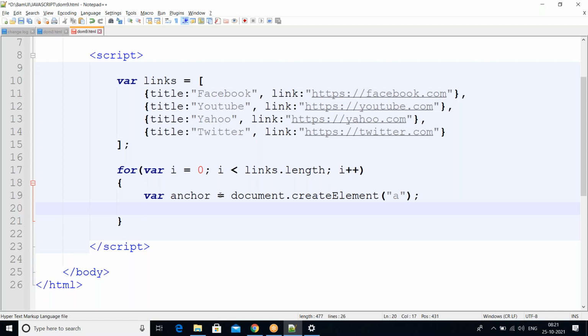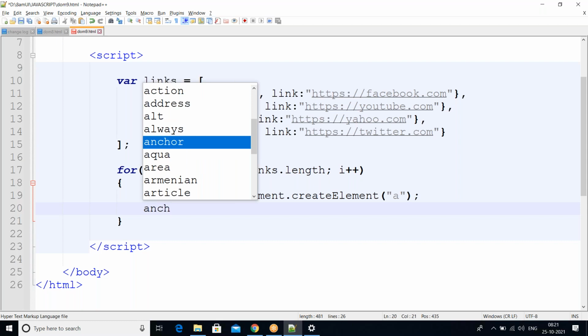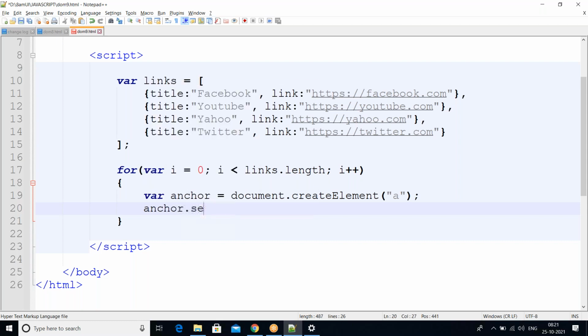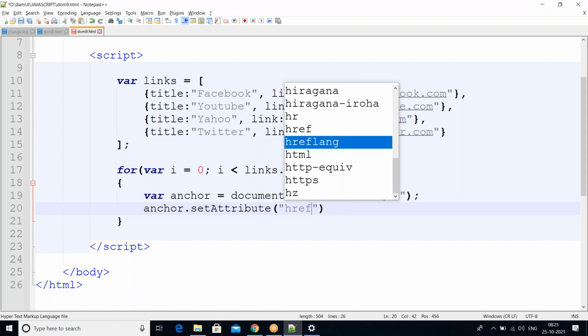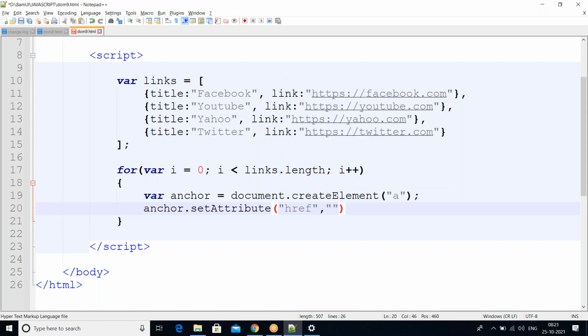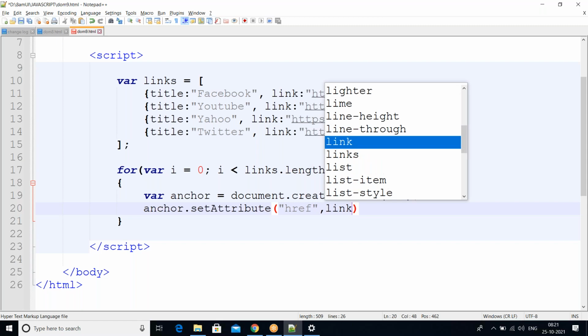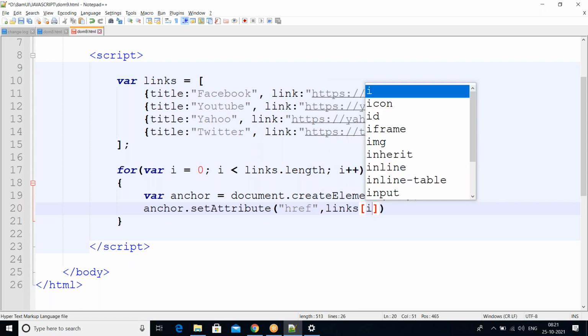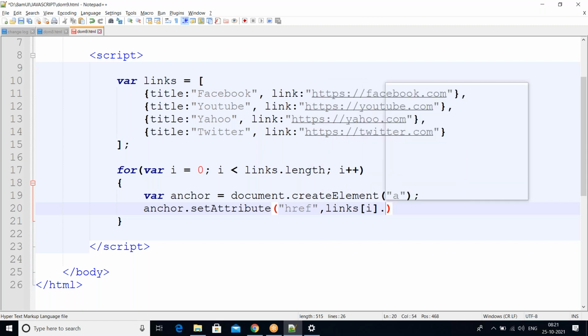Here, anchor.setAttribute, and I want to set the attribute of href. Comma, just you can take this as the link of i, the link. That is, we have to set it as an attribute.